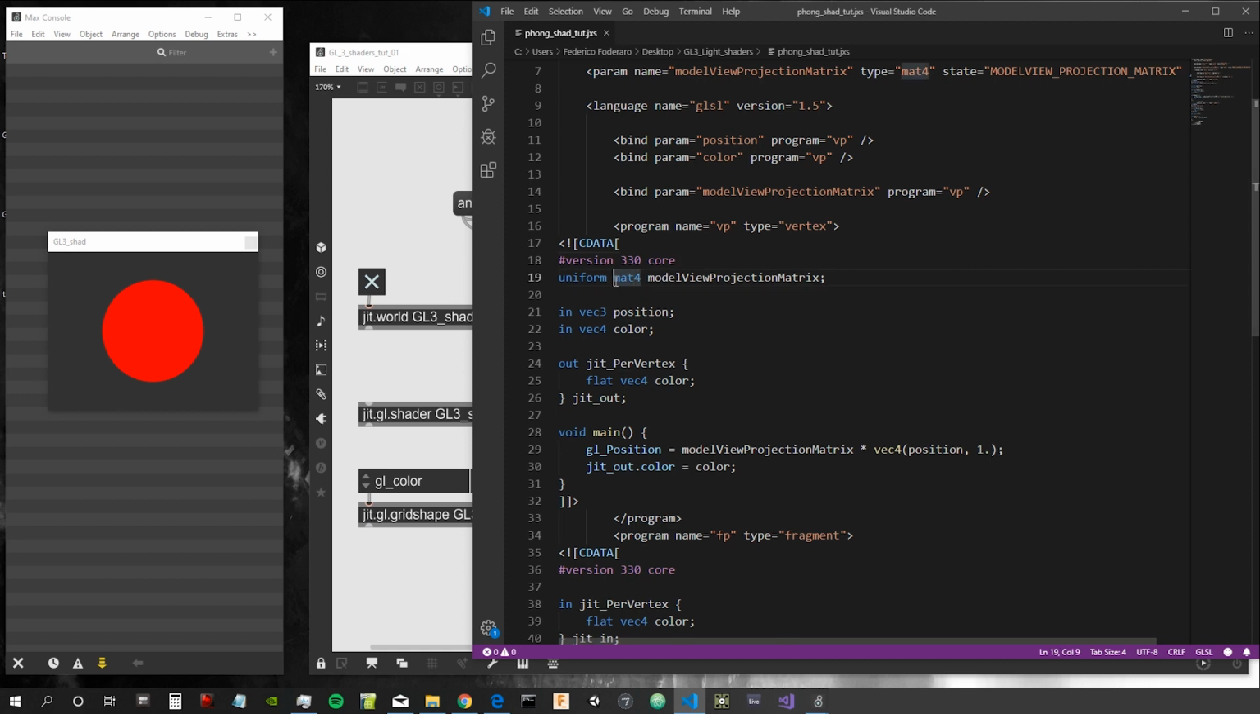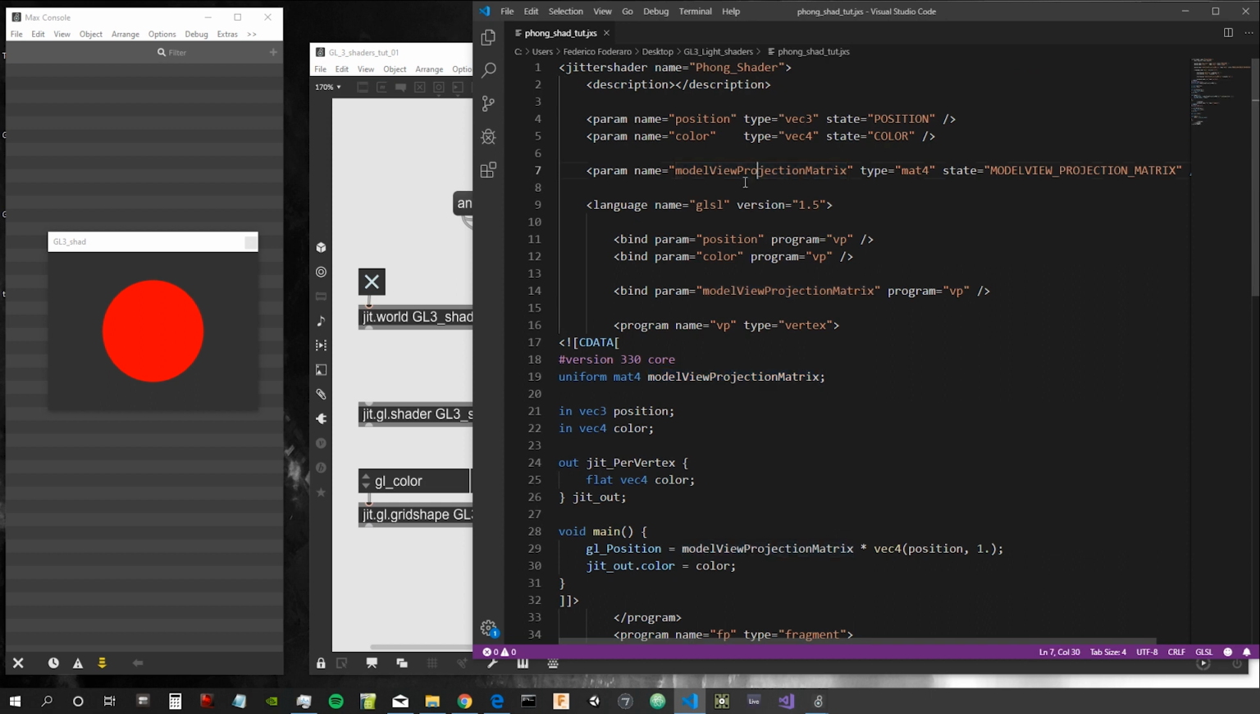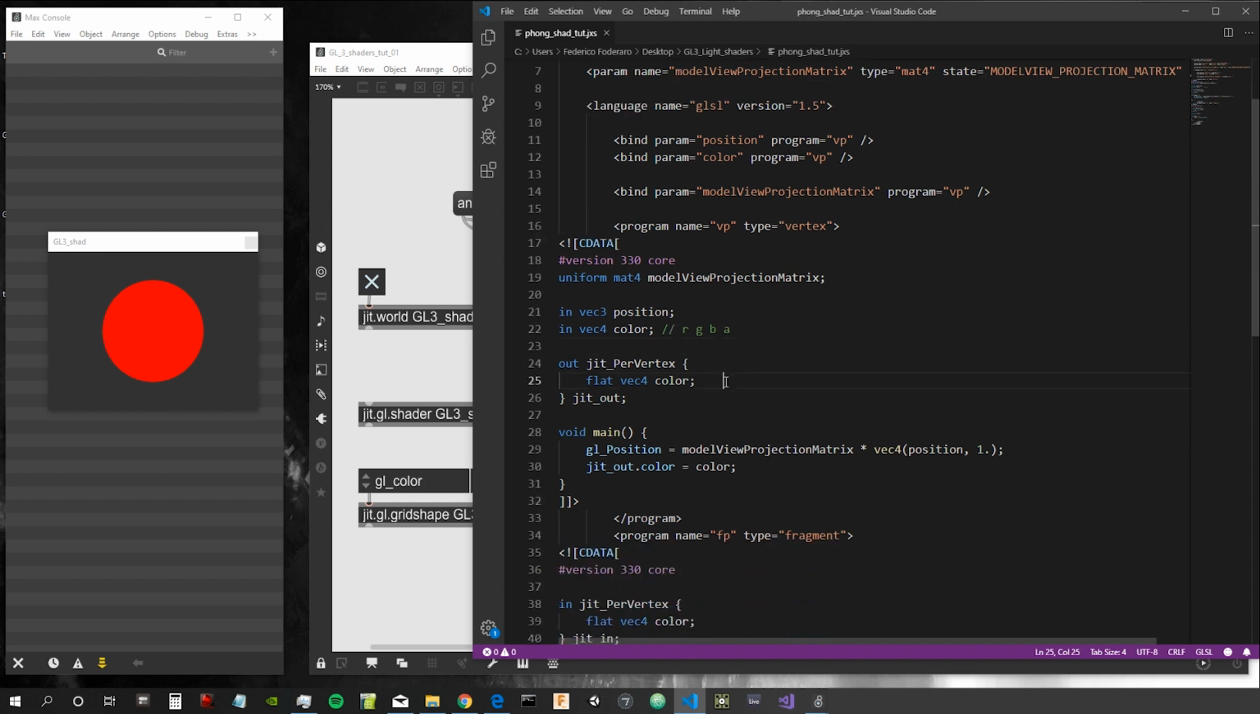As you can see, we declare the model view projection matrix that is here as a uniform. This is a mat4, as you can see, which means it's a matrix. It's not a jitter matrix, that's another thing. This is basically a mathematical matrix with 4 rows and 4 columns. And then we got the position as an input vector. This is a vec3 because the position is x, y, and z. And then we've got the color as a vec4, because as we saw, these are the values for the amount of red, green, blue, and alpha.